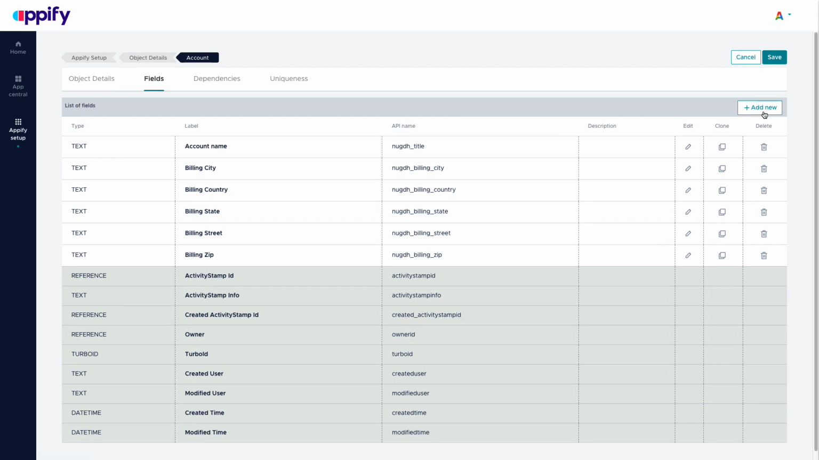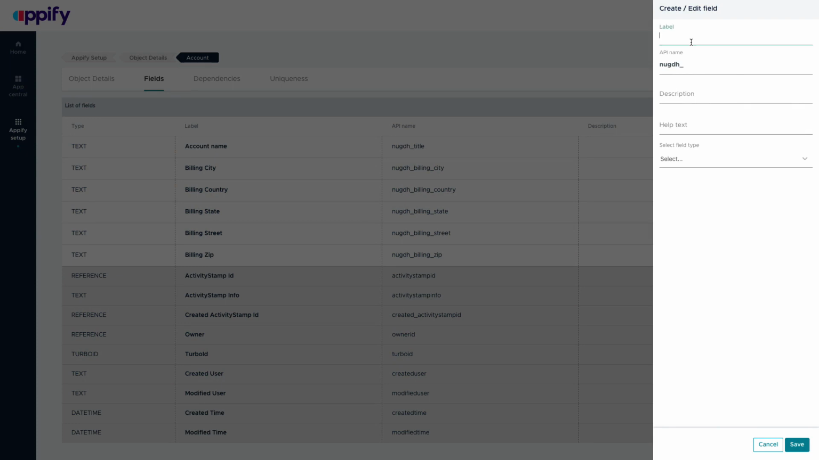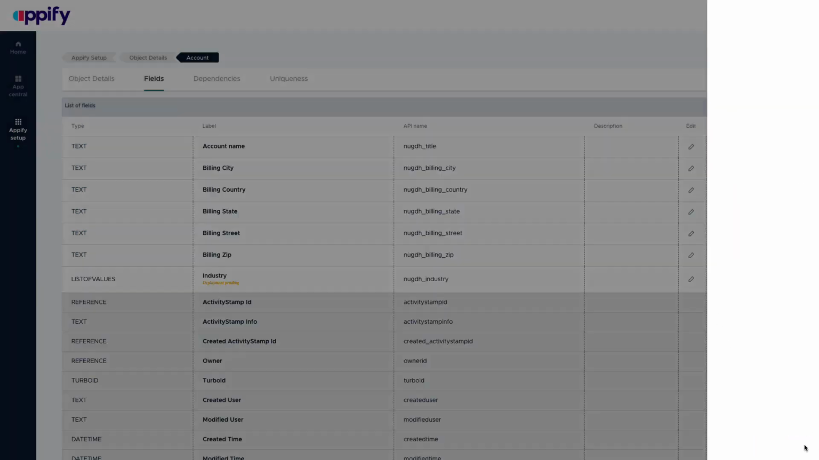Let's add a new field. I click my add new button. Let's give it a label. And let's select the field type. Let's go with list of values. And let's enter the possible options that we want. Let's say energy. Let's say consulting. Let's say retail. Just going to keep it short. So I'm going to click done and I'm going to save.